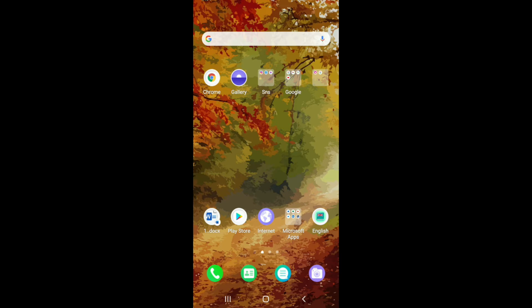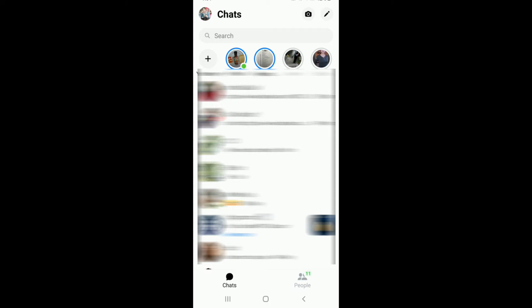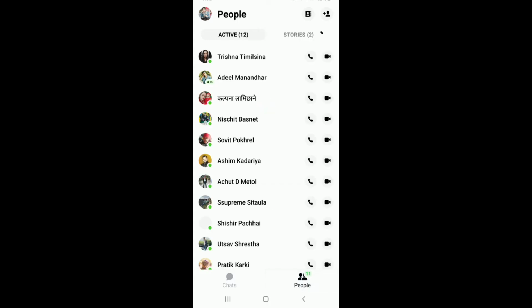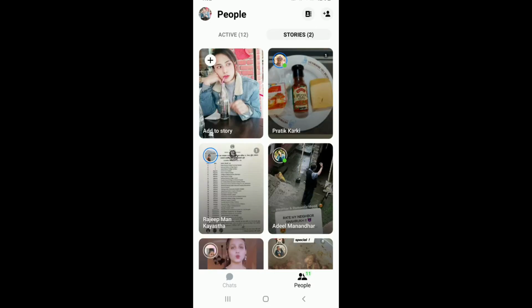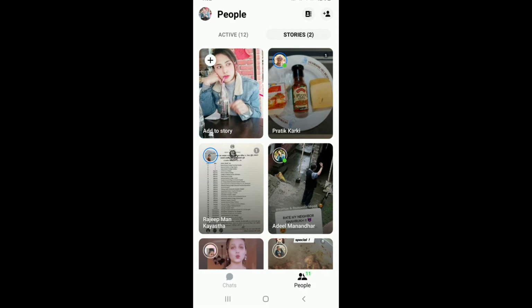In order to add longer videos on Facebook Messenger Story, go and tap open your Facebook Messenger and sign into your account if necessary. Once you sign in, go to the bottom right corner and tap on People icon. From the top of the page, tap on the Stories tab, and you'll be able to see all of these stories that your friends have posted on your Facebook.